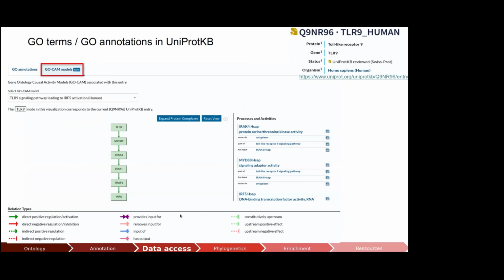In addition to the standard GO annotations, we also integrate the GO-CAMs. These are the more comprehensive ways of capturing a protein's function and its implication in processes, as Patrick presented. If there's more than one GO-CAM, you can find a drop-down, which allows you to select the one that you want to look at. The one selected here represents the signaling pathway that involves our protein, which is still TLR9, toll-like receptor 9 in human.